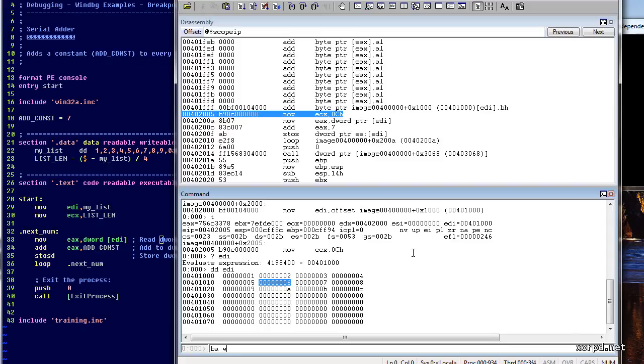The last access type is called E, which stands for execute. This access type is going to detect any attempt to execute from some location in memory. For example, maybe if we try to execute some instruction.